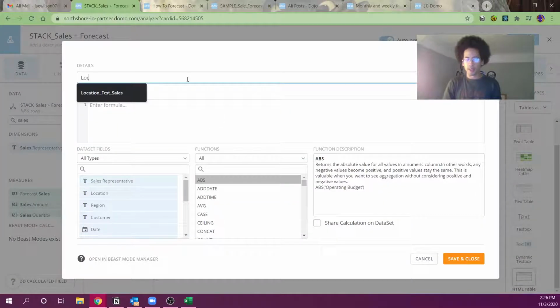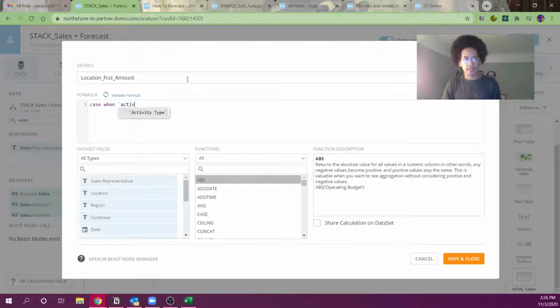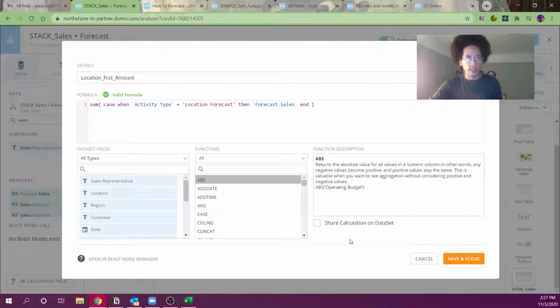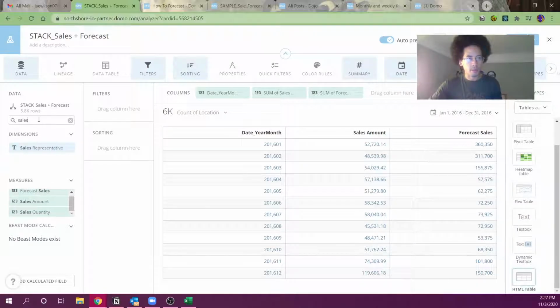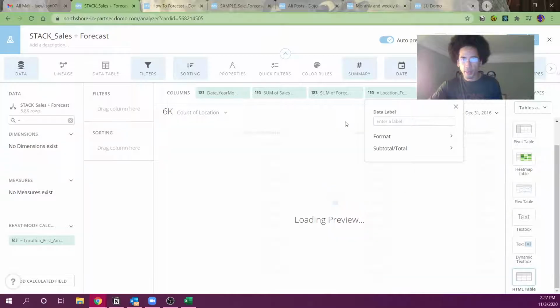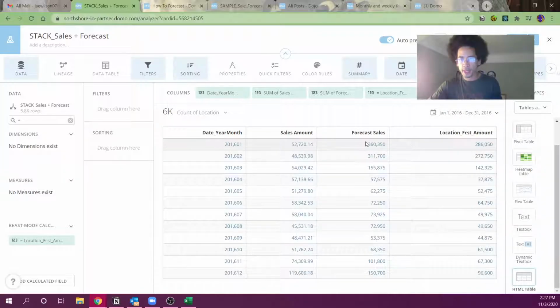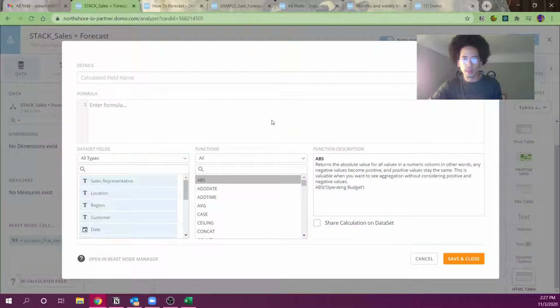So what I'm going to do is I'm going to create a location measure. And I can use that activity type I created earlier. Remember, activity type says actuals for actuals, and then location forecast or regional forecast. So when the activity type equals location forecast, then return the forecast. And I'm going to wrap this in a sum function. And so this number, location forecast, is less than total forecast because this now includes just the location.